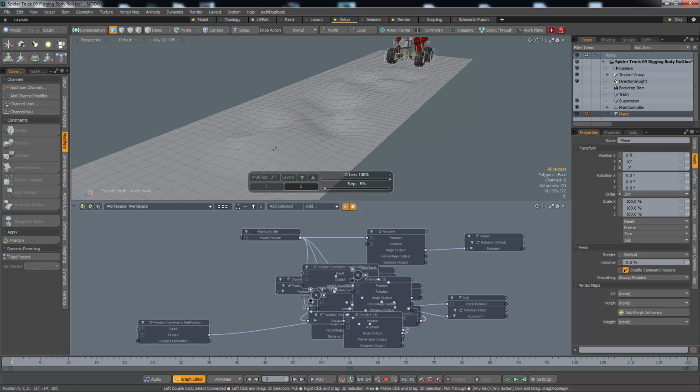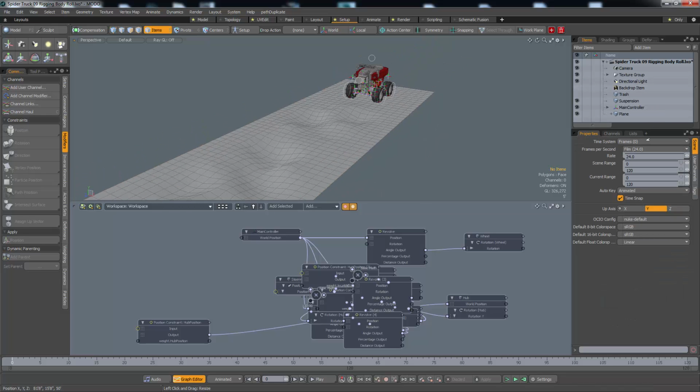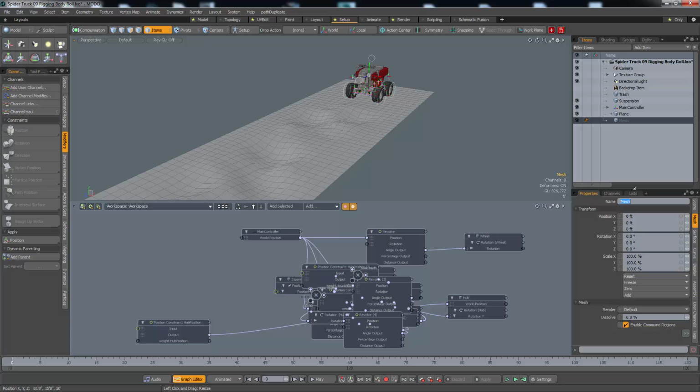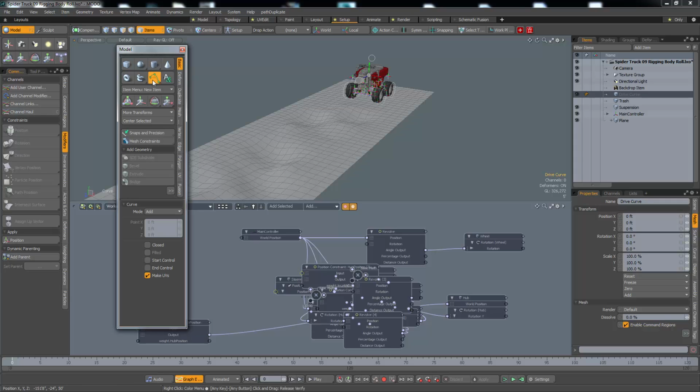Shift click to smooth it out. Okay, let's get out of that, and I'm gonna make a new layer, N, and let's name this layer drive curve and put this all the way up top. And now I'm gonna press this button up here, the model button, so I can get my tools, and let's grab a curve. If you don't see this curve, just hold down and then select the curve.